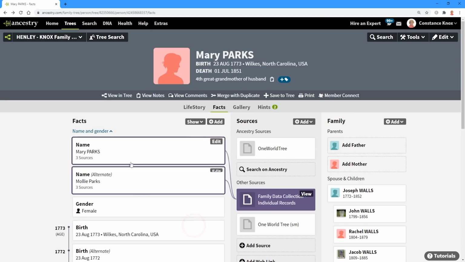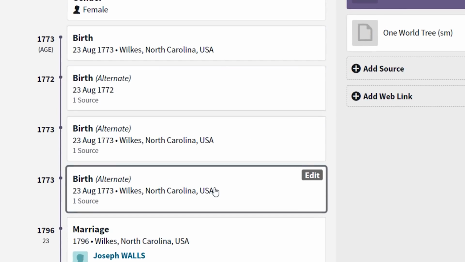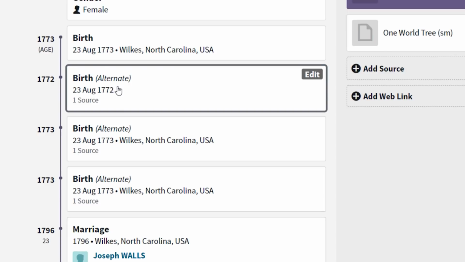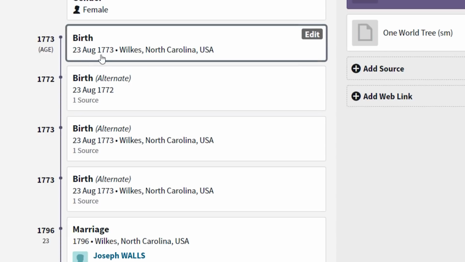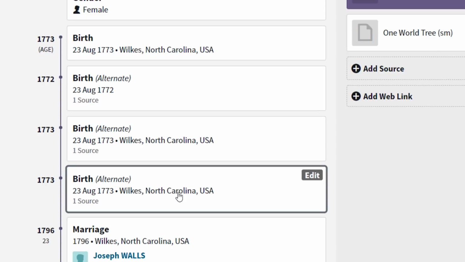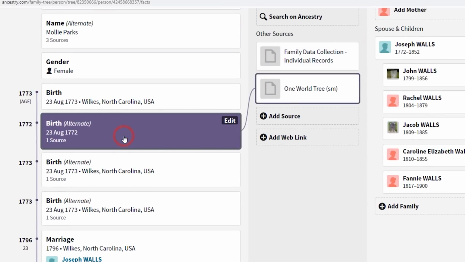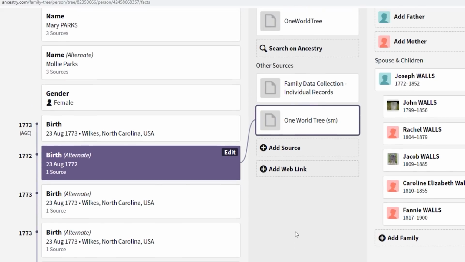All right, now we've cleaned up the names. Now we have multiple birth information. Now we have an alternate year here. If we look at it, 23 August 1773, Wilkes County, North Carolina is the primary birth information. This is the exact same information here, and this is the same information here. This information is slightly different. So let's see what source that's coming from.